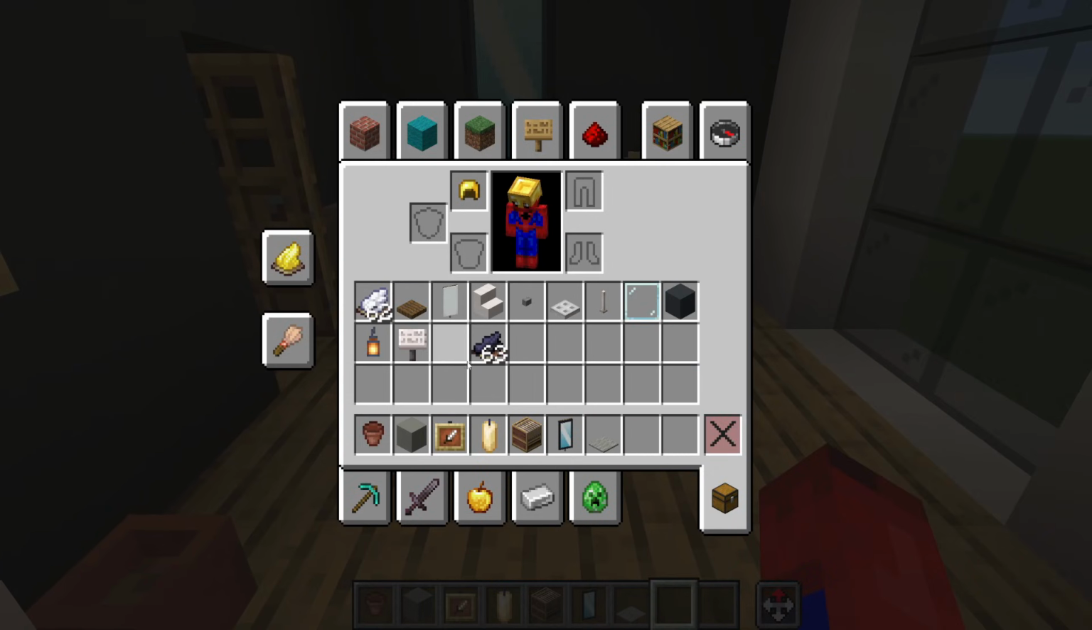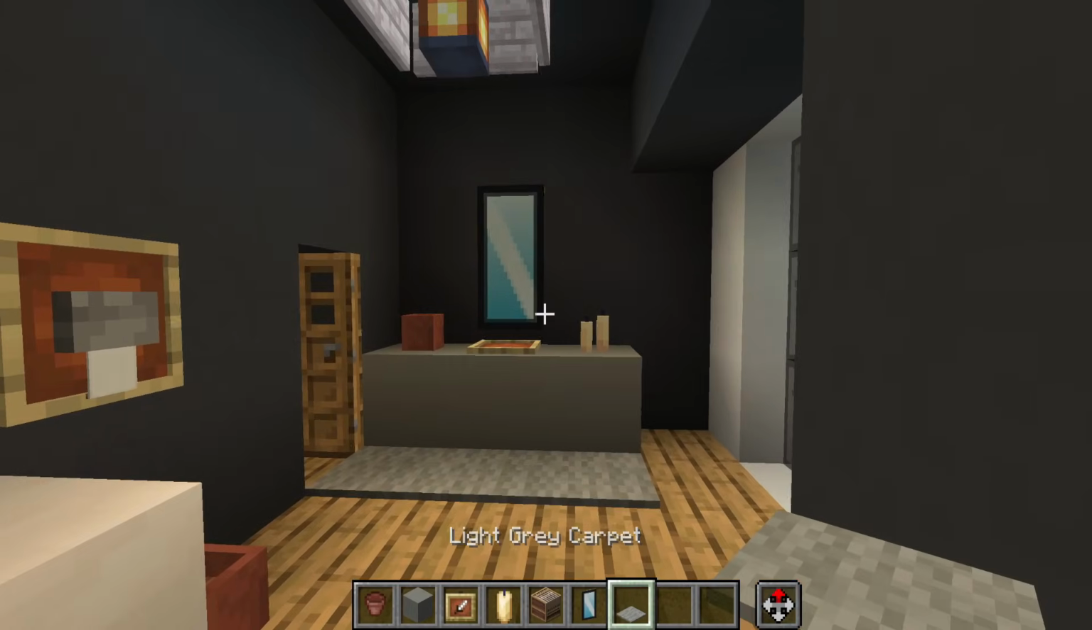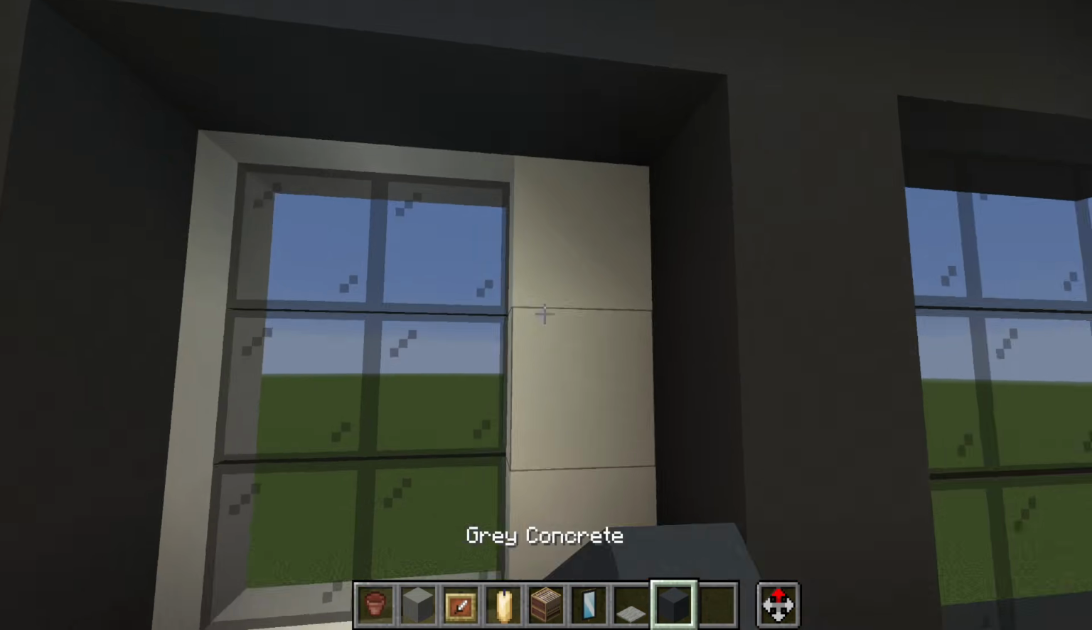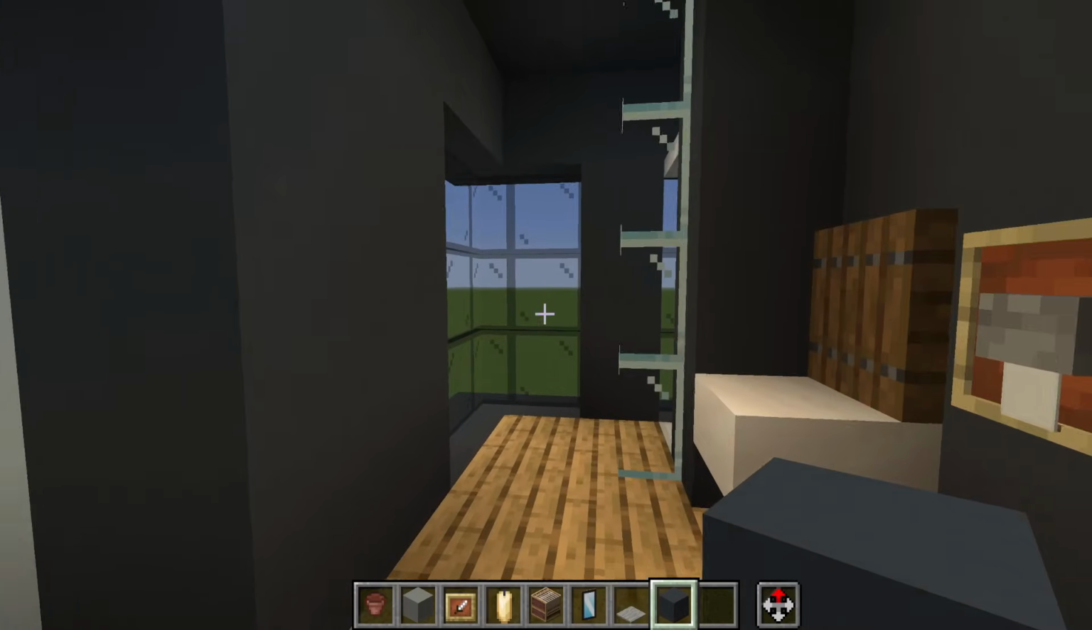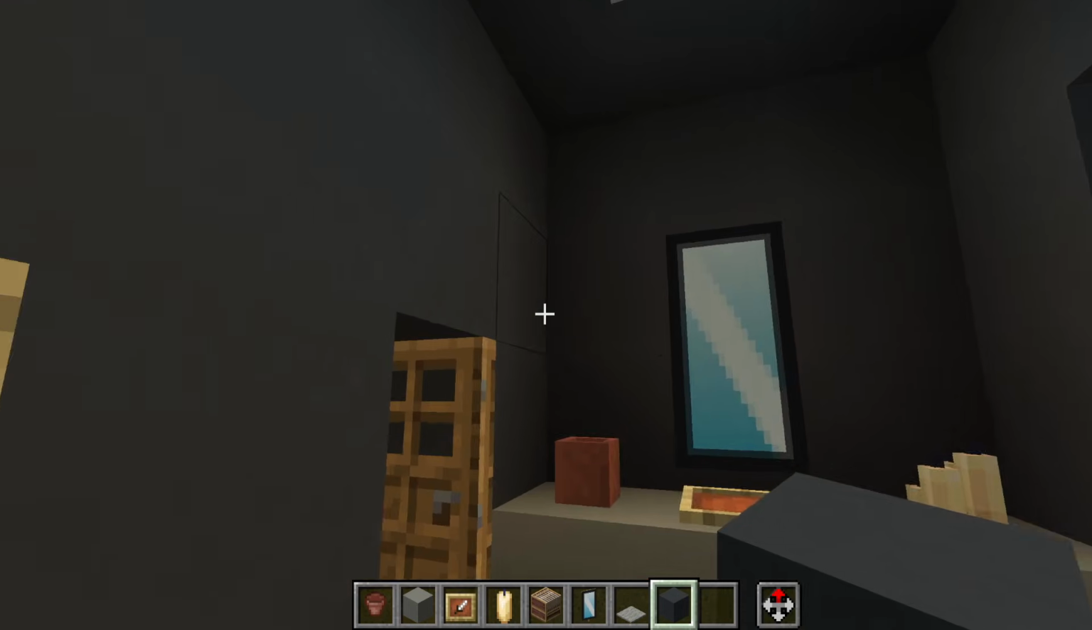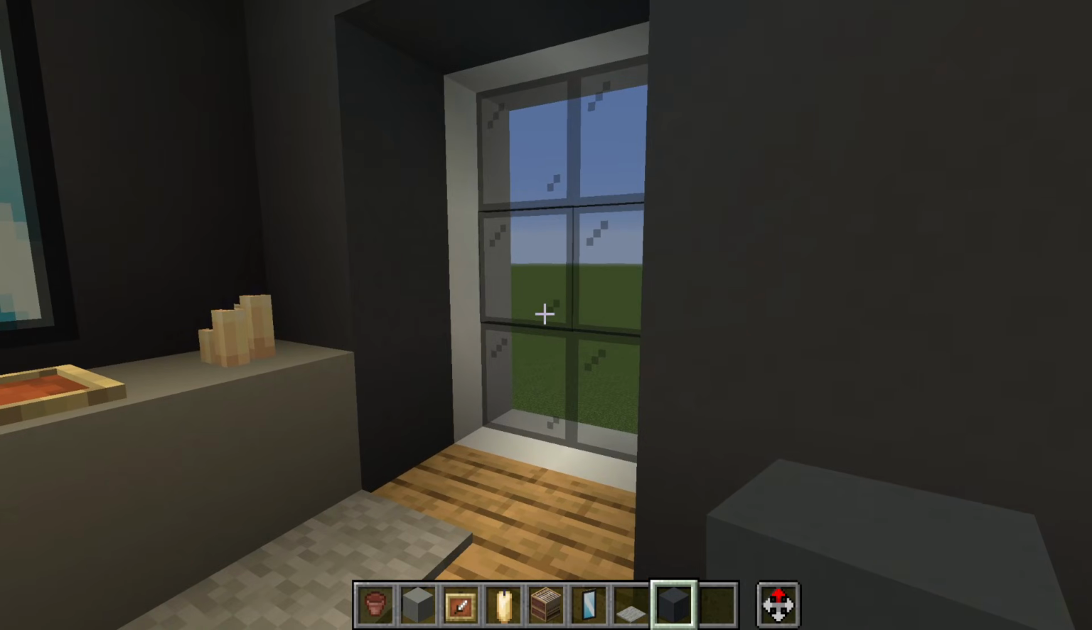So I was going to add some light grey carpet just in front of here, but I don't know. But what I do think I want to do is just box this window in using the grey concrete like this. And we do have to make a curtain banner, actually.